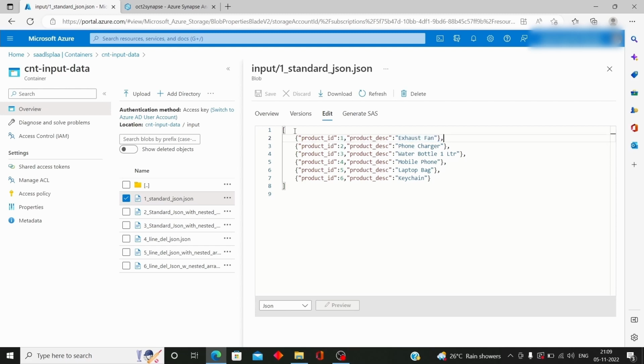Now if you see these square brackets, a square bracket basically denotes an array, and this denotes a JSON object. So this means this is an array of JSON objects, and each JSON object in the array is separated by a comma. So now, how do we load this?